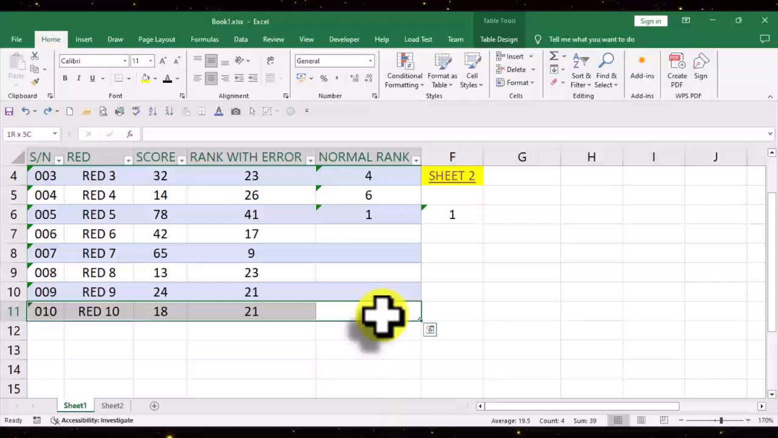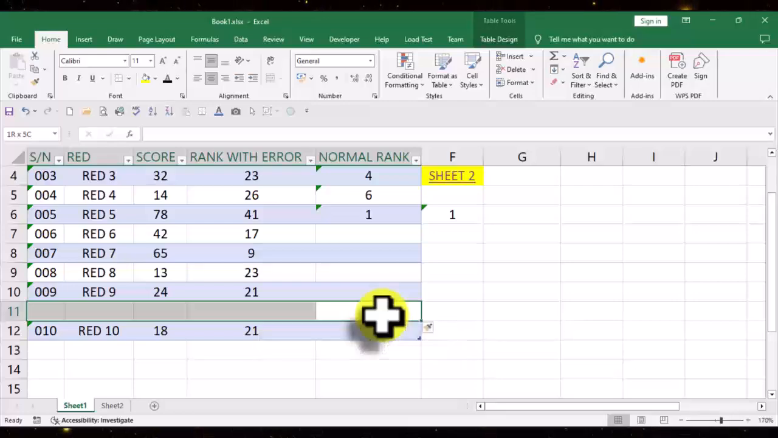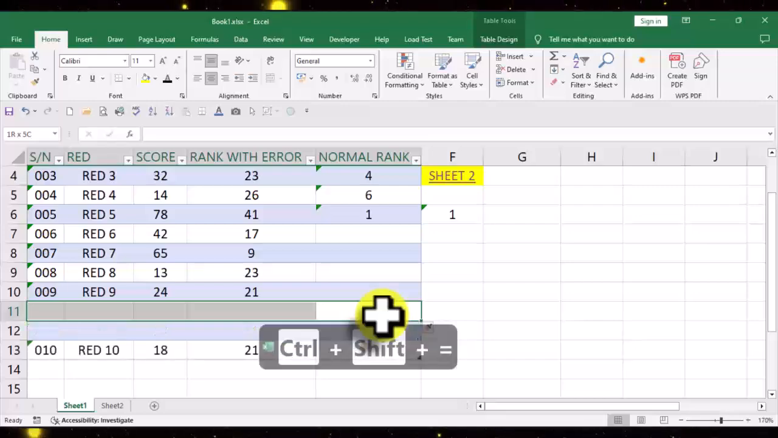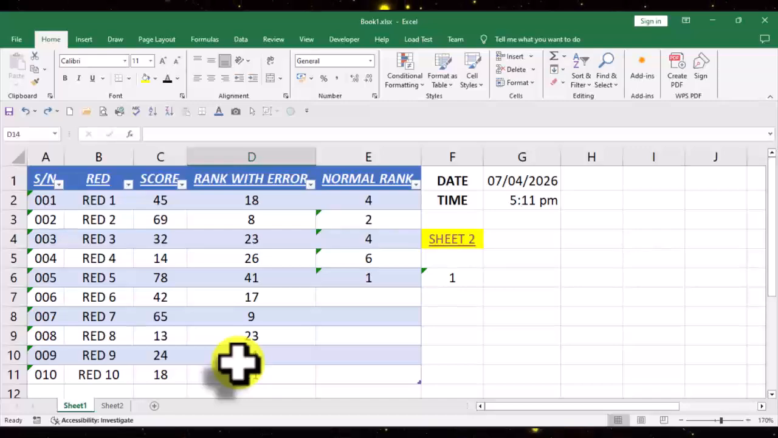Shift, then you add plus. So on the keyboard you see plus and equal to on the same key. So that is what I'm talking about, not the equal to. Yeah, so we have only one equal to here. So you press Control Shift, then equal to. It will insert a new cell for you.